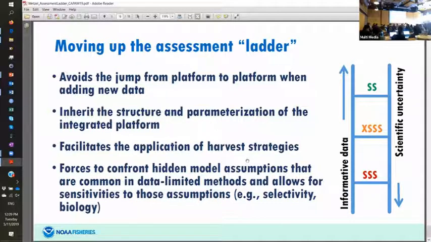You get to inherit the structure for the parameterizations of your more data-rich assessments, so you can make sure your assumptions are consistent. It also facilitates the application of harvest strategies that you might already be using, in a robust sense that's easy for users and stakeholders to understand.